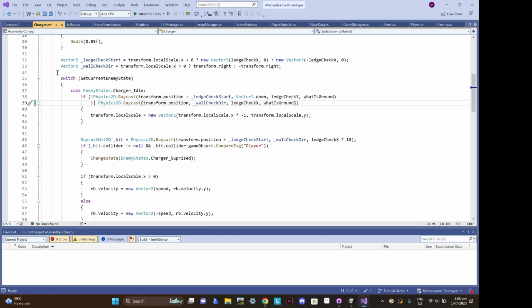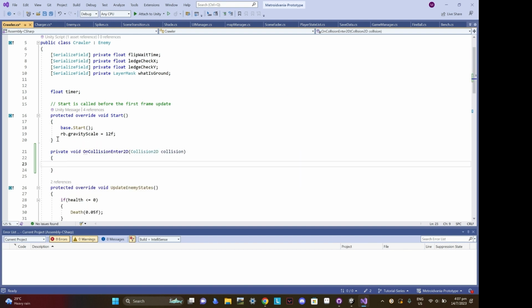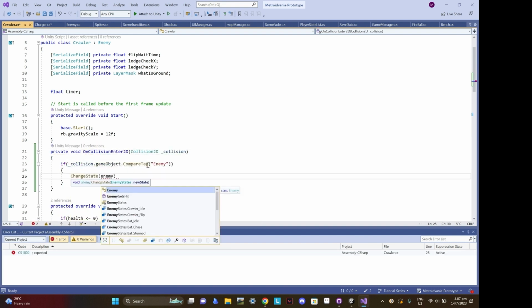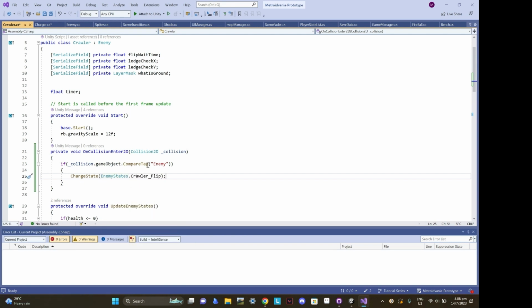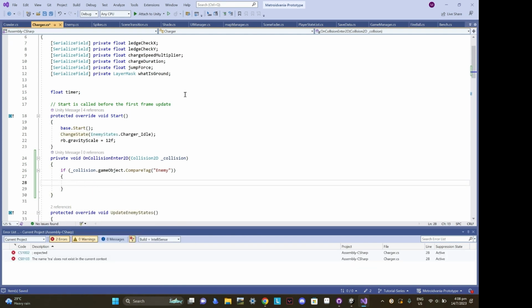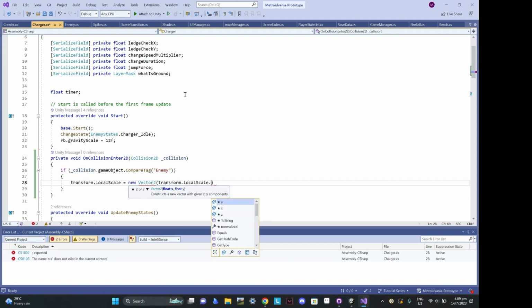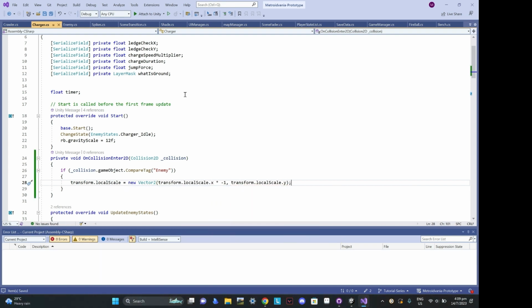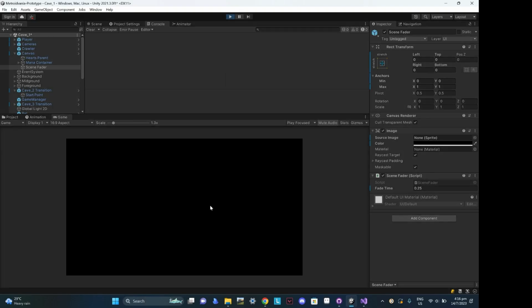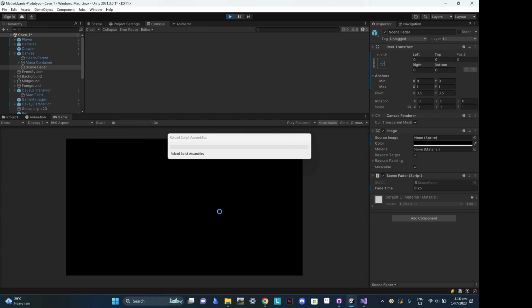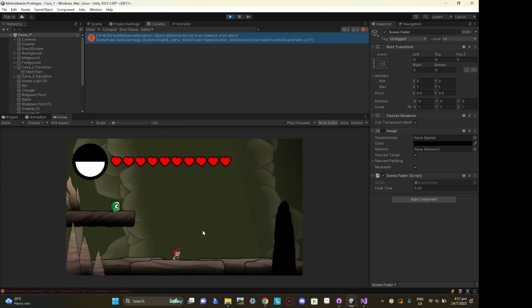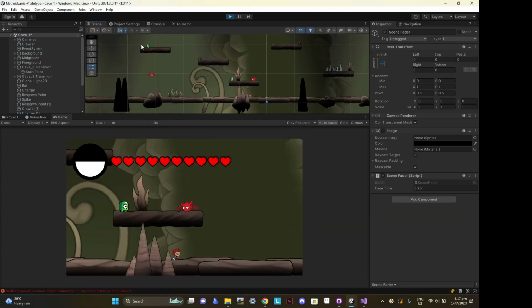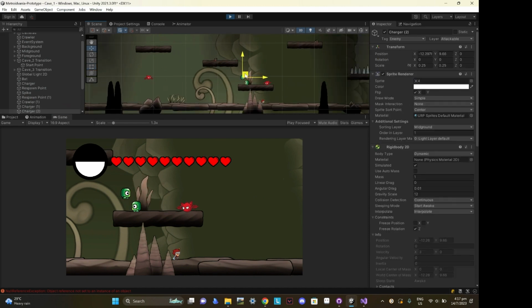Now, to make them flip when they collide with other enemies, we'll just add an OnTriggerEnter. If it collides with an enemy tag, we'll just call the flip state. Now, as there's no flip state for the charger, we'll just flip it manually. Okay, now let's test it out. Excellent! Alright, now we can move on.